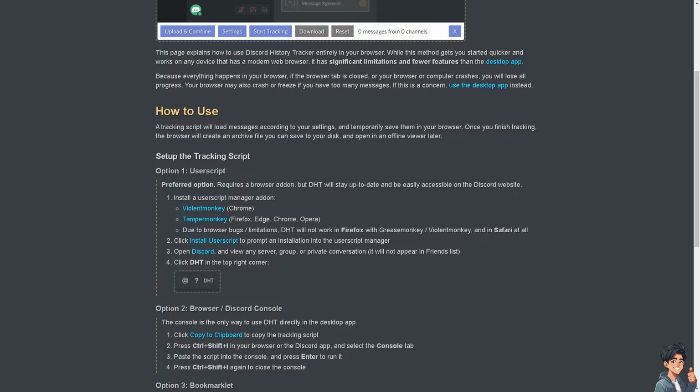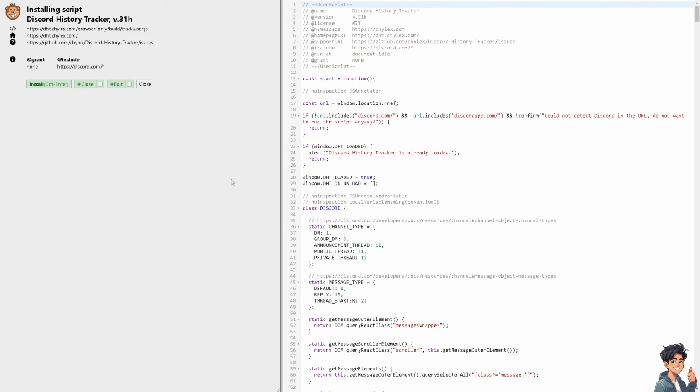Click on it. And once you do that, I am directed here to another page. It's called installing script history, Discord history tracker, and a lot more. And then now for you to be able to install this one, I believe you need to click this install option. It says control and enter. Let's do that right now.